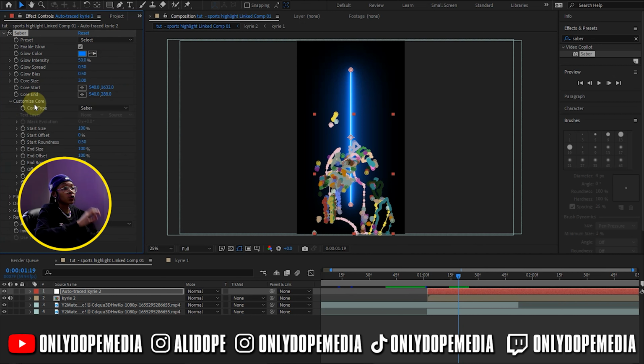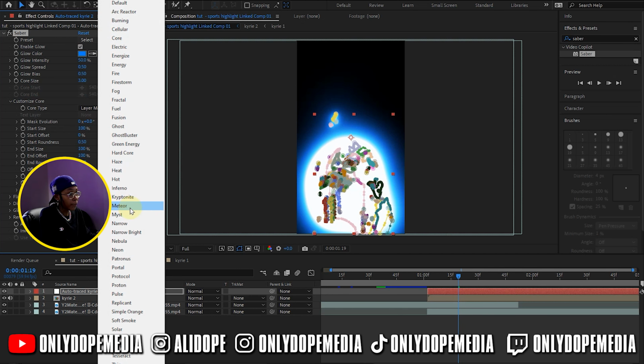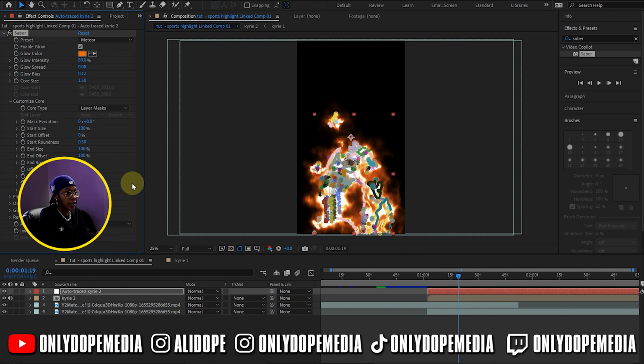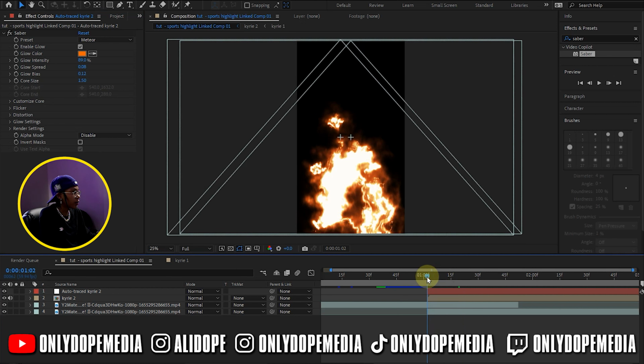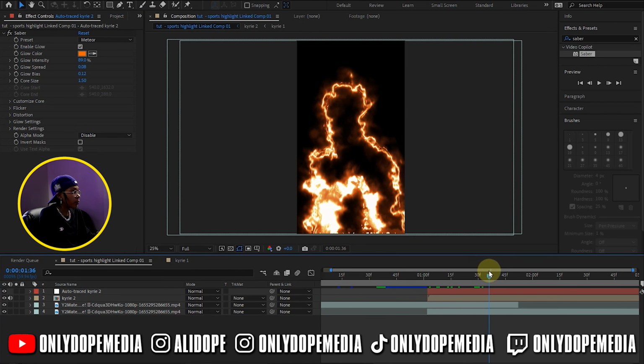So we want to source the core type to the actual layer mask for the auto trace that we just did. So you're going to go here and go to layer mask. And it's going to take this one on. And I also want to change this preset to Meteor. Now it's going to give it like a fiery look or whatever. So boom, let's just see what it looks like. It takes the form of our player.